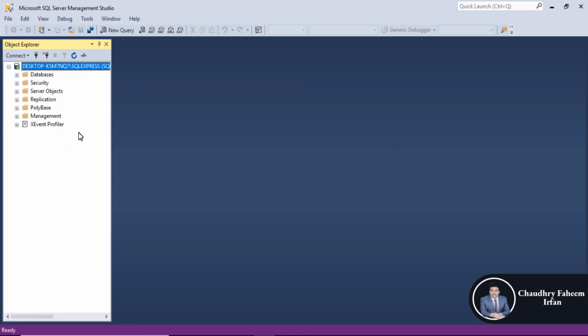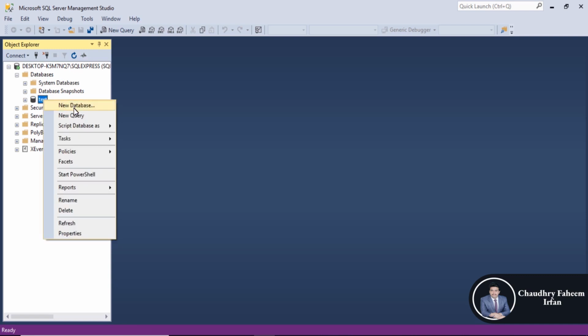So on the left side, Object Explorer. Here is the list of all databases in the form of tree. Test is the database. Right click, we can create new database.